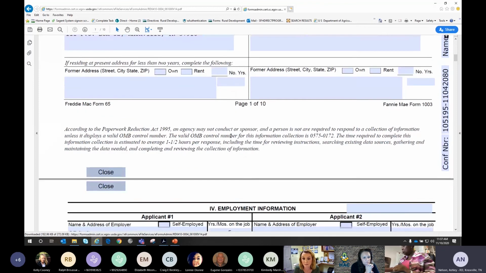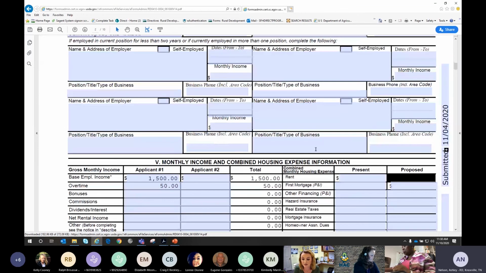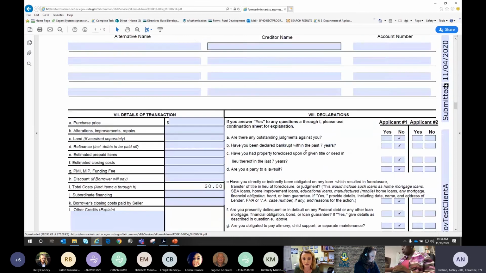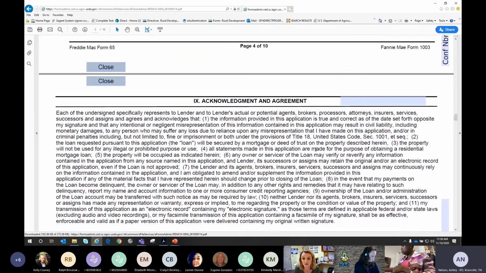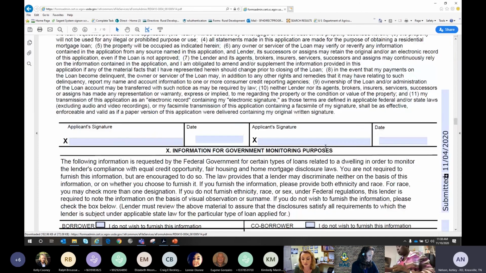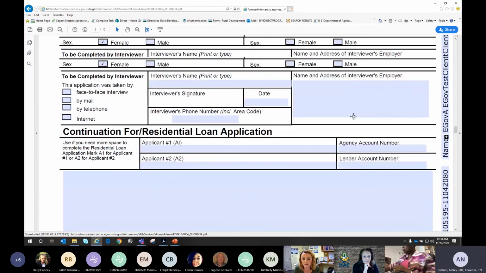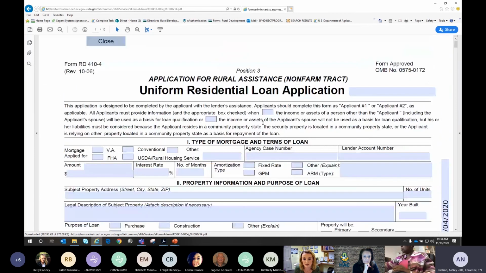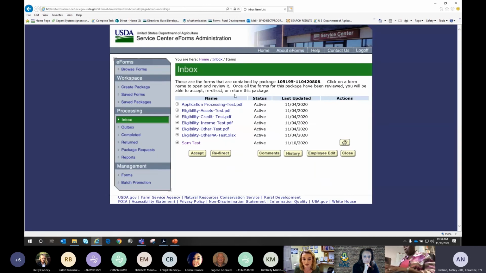So again, I just kind of scroll through here. Rural Development does accept this as a signed 410-4, so you're only required to submit this version. It does not have to be signed or anything like that. This is considered a signed application. So I just make sure that the information is complete all the way down. And then I would just close this out and it returns me back to eForms.